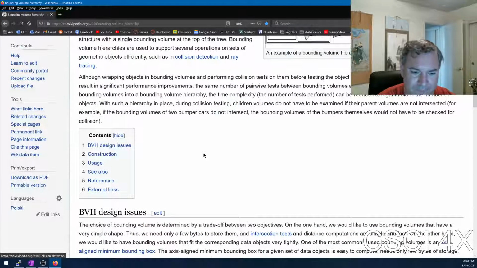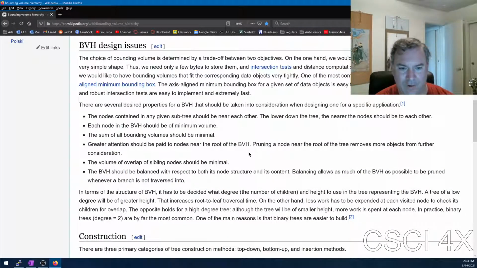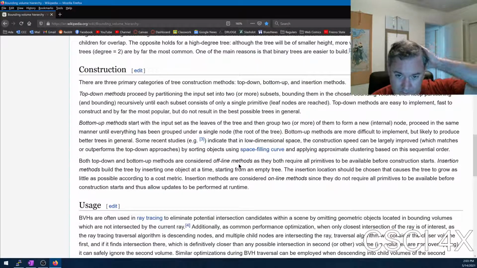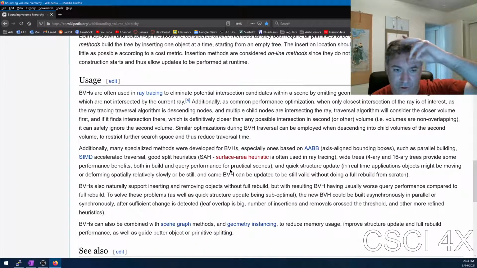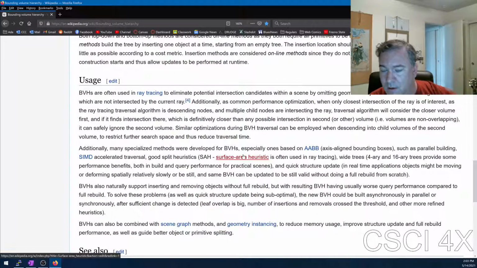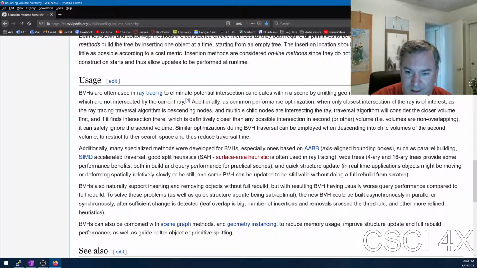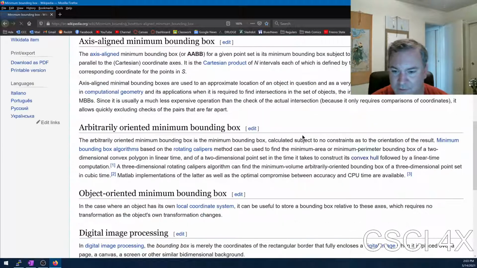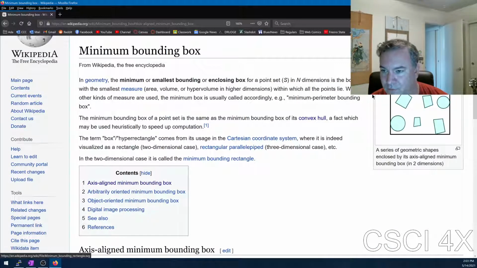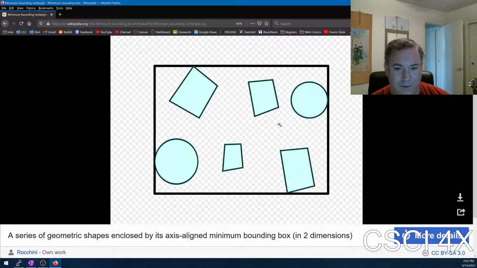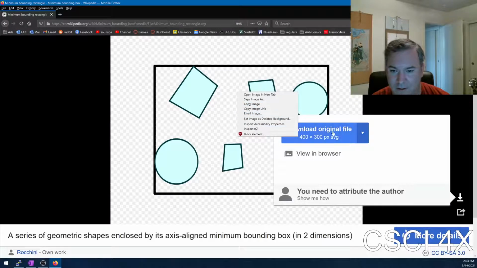So what is a BVH? There's a couple different ways you can do a BVH, but basically you can think of it as AABB, axis-aligned bounding boxes. Let's show that. So let's say that you've got a bunch of shapes in the world, and you're going to do some ray tracing up in here.